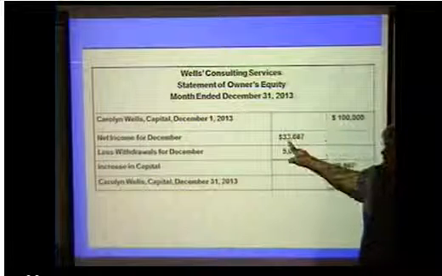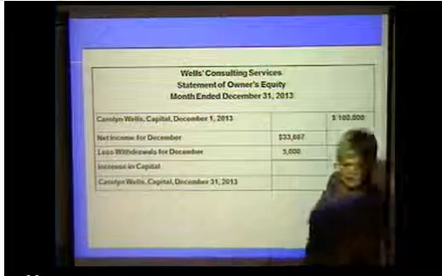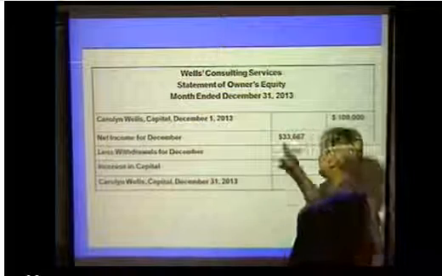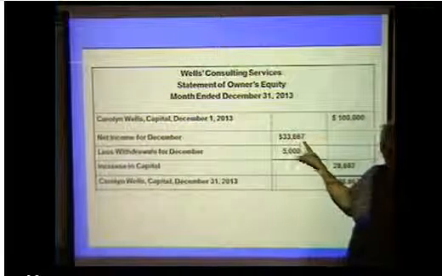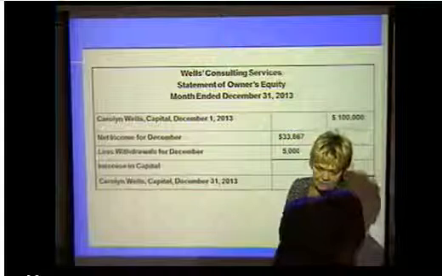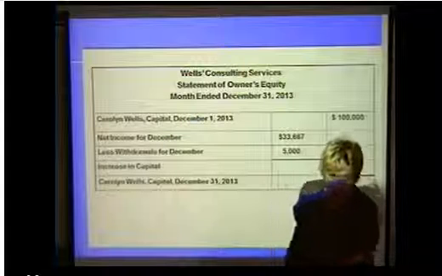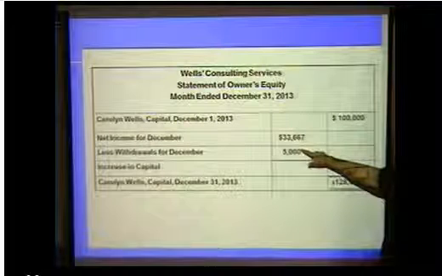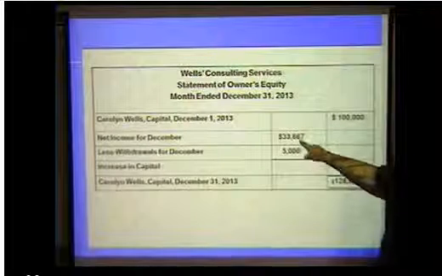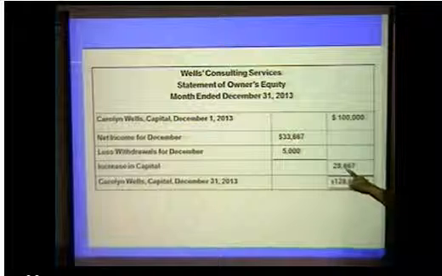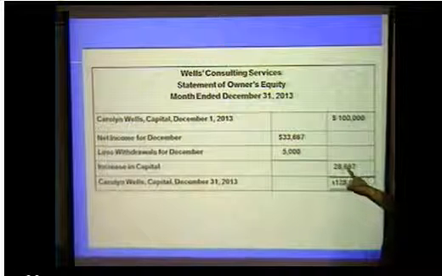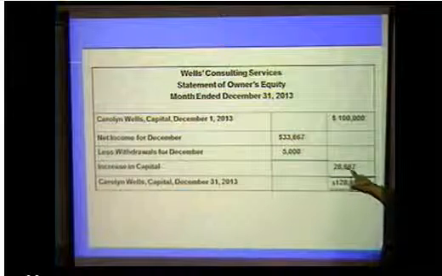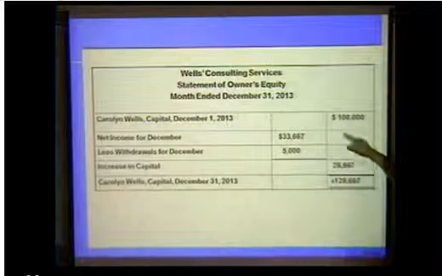$33,000.67. Now where's the withdrawal? $5,000, right? Everybody see it on your worksheet? There's your withdrawal. And then subtract your withdrawals from your net income to get your change in capital. In this case, we had an increase in the capital this time. Add it to our beginning owner's equity to come up with our ending owner's equity. Here's our ending owner's equity.